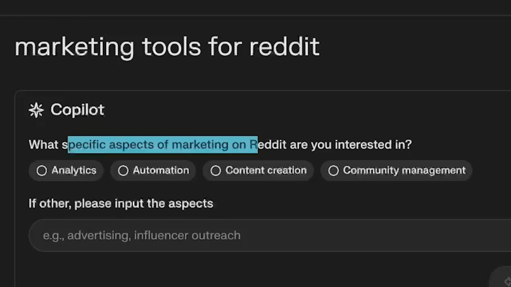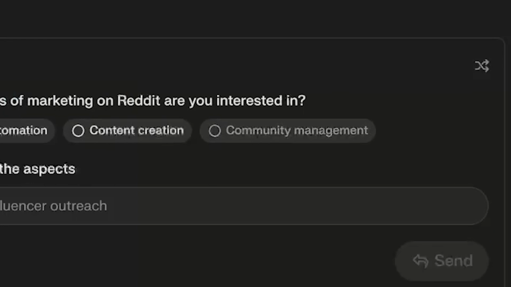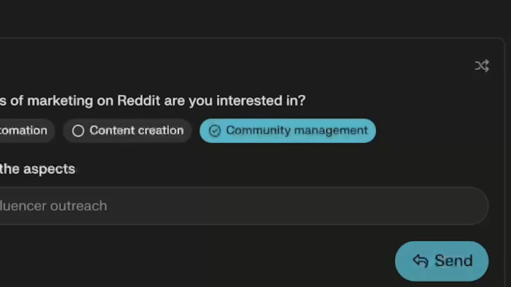So it says, what specific aspects of marketing on Reddit are you interested in? So if we're building analytical based tools or automation based tools or content creation based tools or community management based tools, then giving that input will help you narrow down your search even better. So let's say we are doing community management based tools.